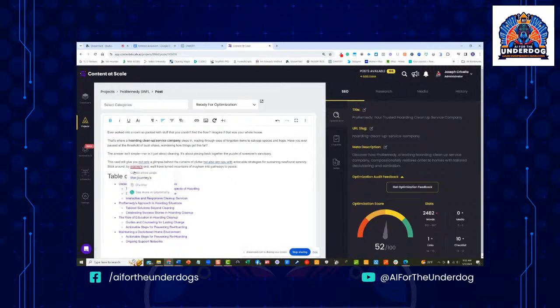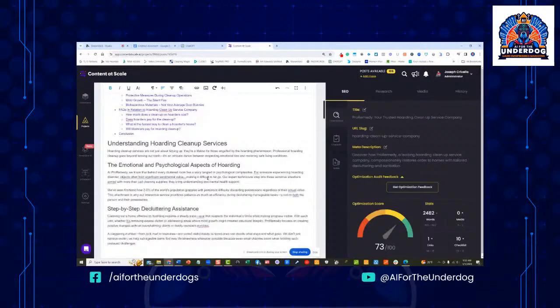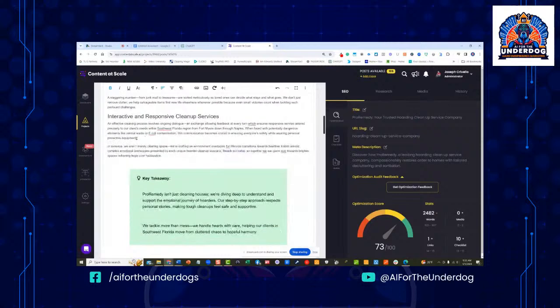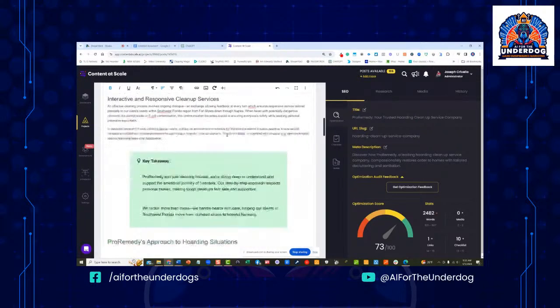It kind of shows us if we need to add a word. But look what just happened when I separated. I lost some of my score because it liked it all together. But I'll get that score back because you've got to have white space, all right? And so we go through each one of these step-by-step: decluttering assistance, interactive and responsive cleanup services.